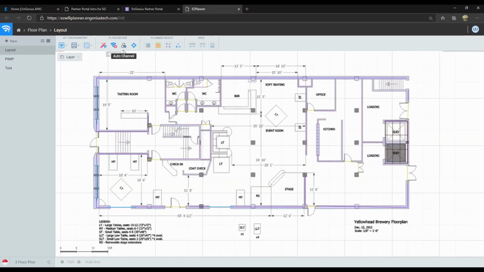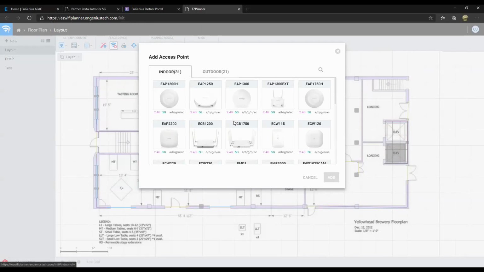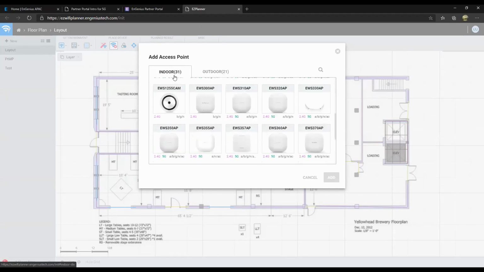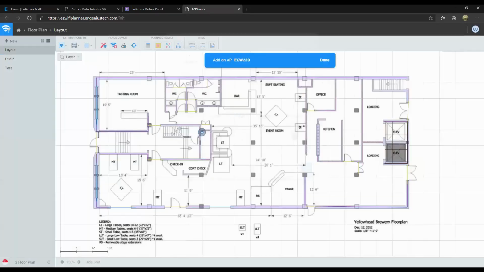Second is manual placement. For example, I'm going to be deploying the ECW120 on this map. If you select add access point, it will bring you two tabs. One is for indoor APs and the other one is for outdoor. For this indoor deployment, I'll be deploying the ECW120. Or maybe I'll change it to a Wi-Fi 6 model, ECW220, 2x2 Wi-Fi 6. So let me select that instead.